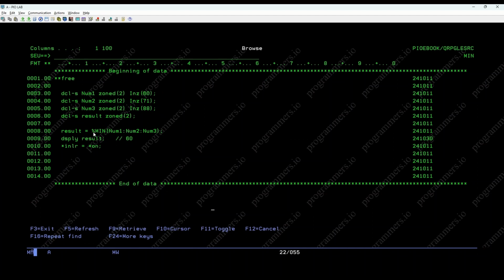In our example, the line result = %min(number1, number2, number3) assigns the smallest value among these variables to result. After executing this line, result will contain 60, which is the smallest number among 60, 71, and 88. And that's how simple it is to use %min in IBM i.